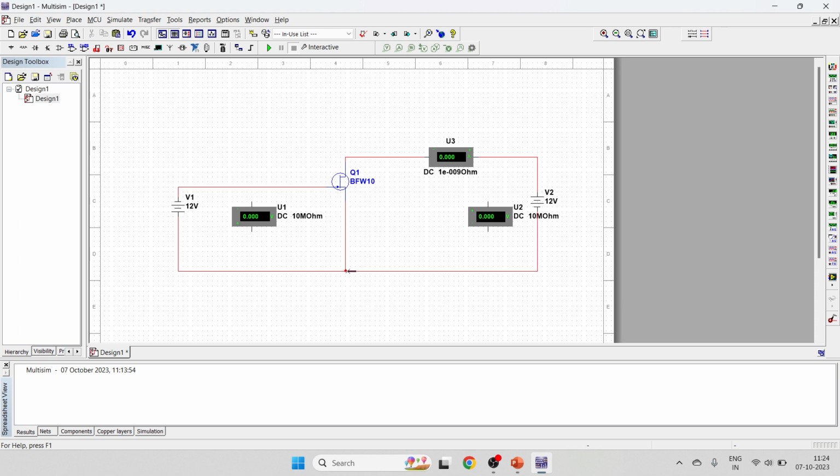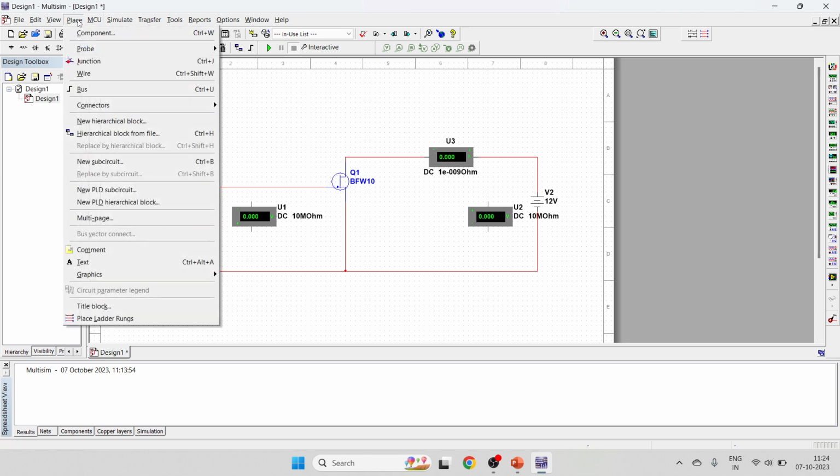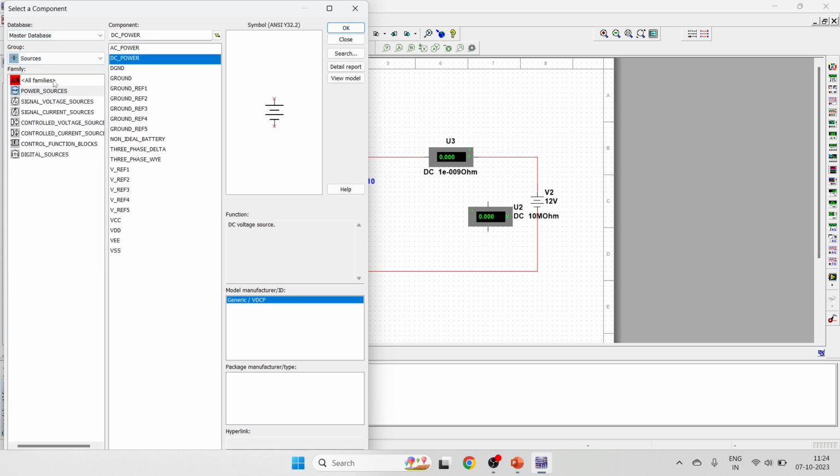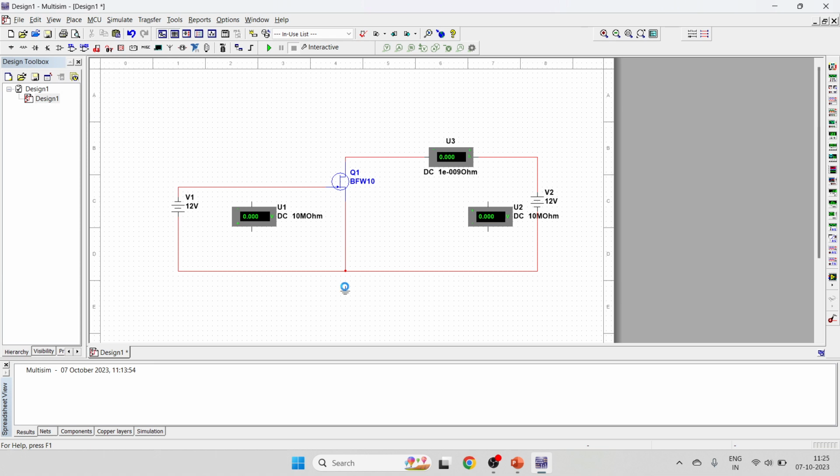Now we have to take a ground terminal for the circuit. So to do this, go to Place, Component, and go to Sources. In Sources, go to Power source. In Power source you find there is one last option, which is the third option, Ground. So take this ground terminal, press OK and place it in the circuit. Now everything is with respect to this ground, so connect this ground to the circuit.